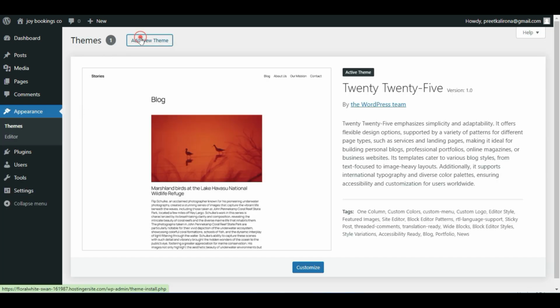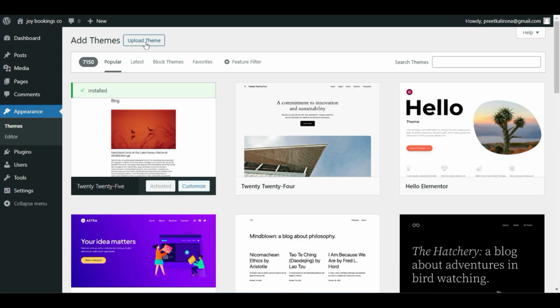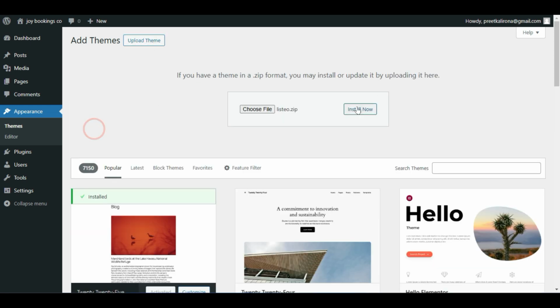click on add new theme. So you have to upload your theme file here by clicking upload theme. Here click on install now. So we will wait till our Listeo theme is uploaded on our WordPress dashboard.